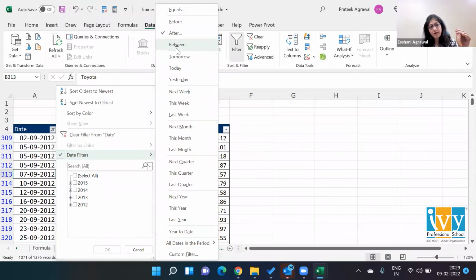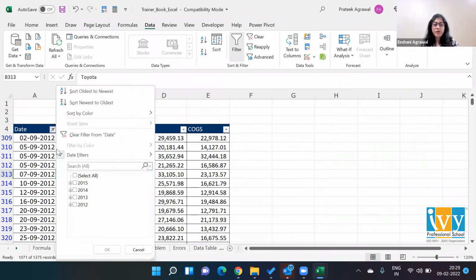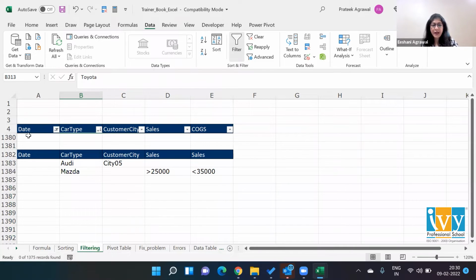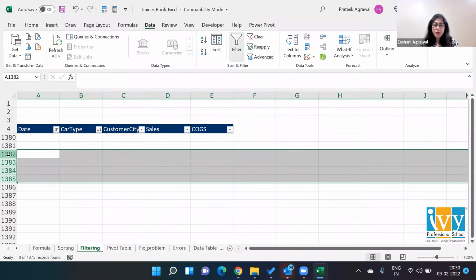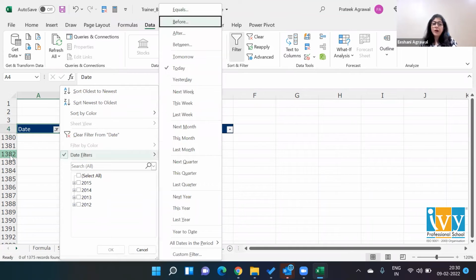Now, after between, there is today, tomorrow, yesterday, next week, all the way to last year. Whenever you press on any of these criteria, you will see that unlike when we clicked on after, where the custom auto filter came up and I had to type in things, it will not ask me for any kind of input. So if I click on, let's say, today, it did filter, but I don't have any dates which are today's date. Hence, I'm not getting any value. But it worked, right? So how did it work? How did it know what is today?